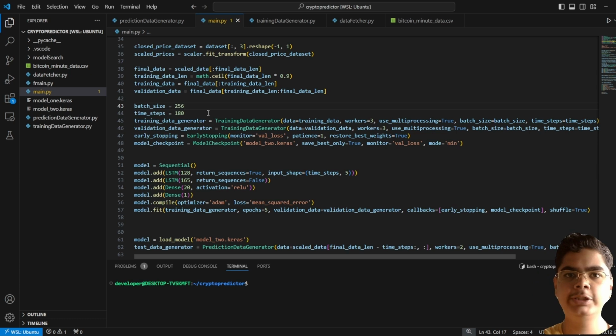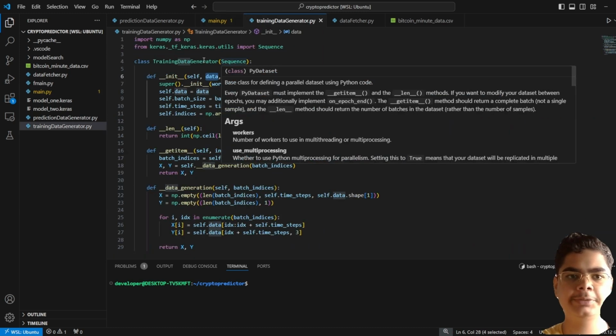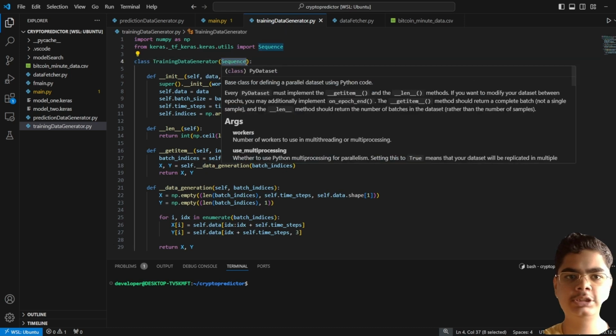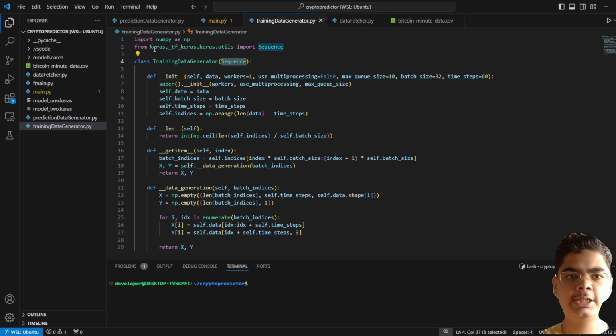So now even if we distribute our data in groups with the help of batch size and time steps, it seems to be a large amount of data. So what we will have to do is find another way to feed data in small chunks. So here we have the variable training data generator, and this variable stores the object of class training data generator. This training data generator is a custom class that I have written here, and it is derived from the base class sequence. This sequence class is provided by the Keras package.